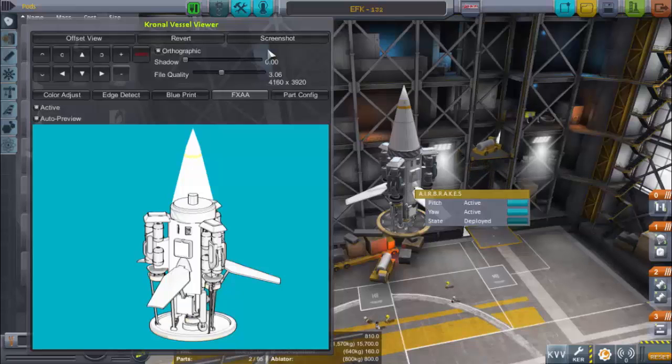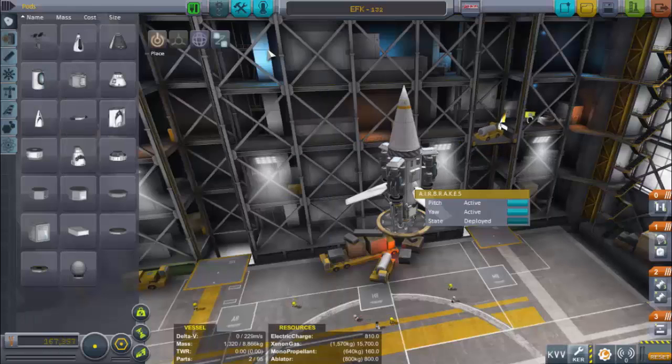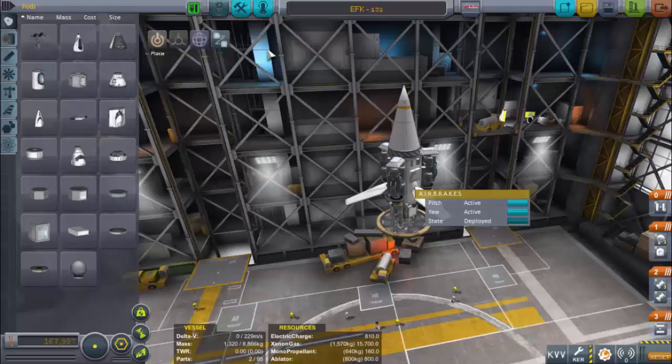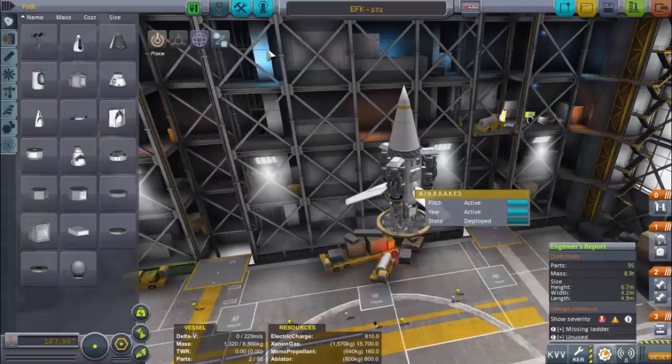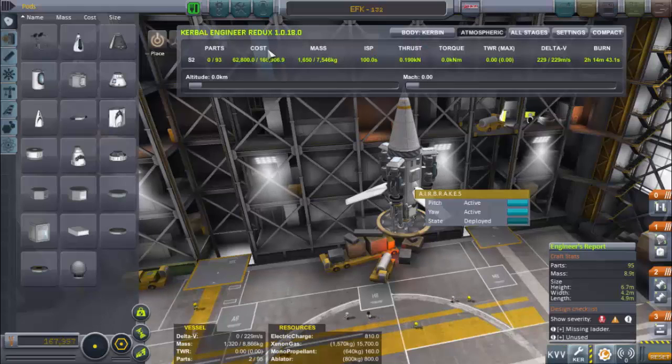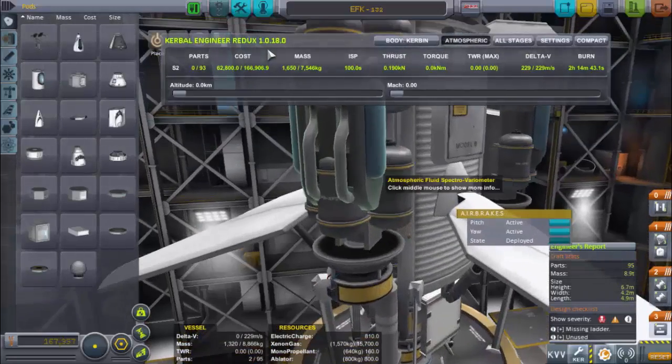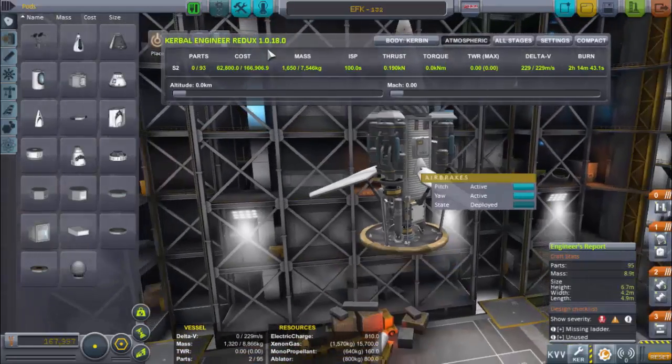And finally, what you're going to want to do is just look at this, and you can take a screenshot of all the dimensions and weights and stuff, and if you hit this, you can just make a note of the cost, the mass, IFP, SB, thrust, torque, all that. Delta V and burn time, 2 hours. It's because it's being done on gas, so stuff burns for ages.